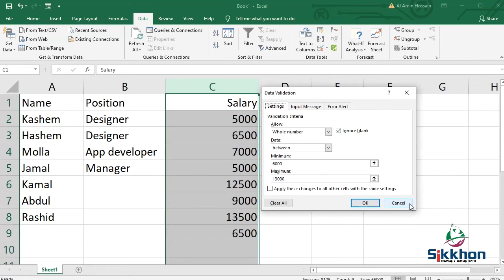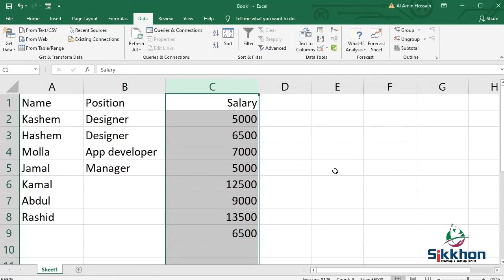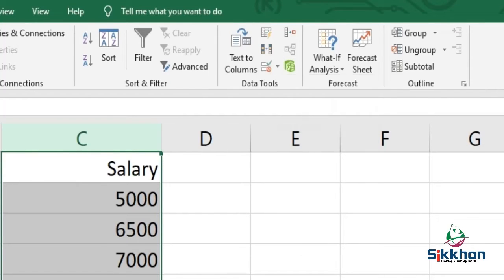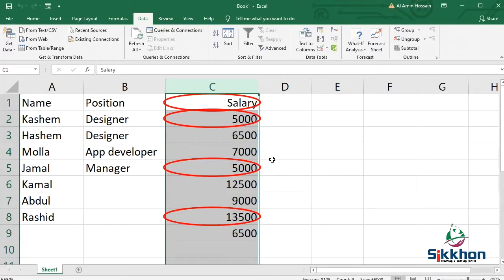So for working with them, when we write the formula and press enter, we will click on this arrow button. After that, we will notice here, circle invalid data. So now we will click on circle invalid data. After clicking, we will notice that the data which is not part of the formula, like 5,000 and 13,500, will automatically get circled.